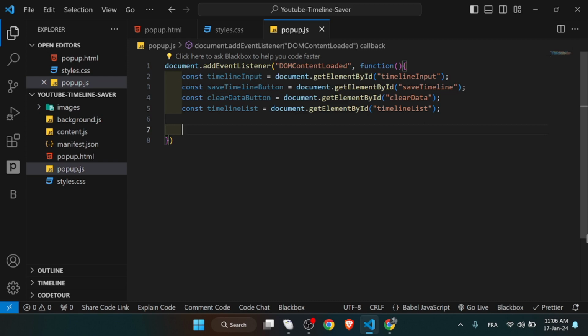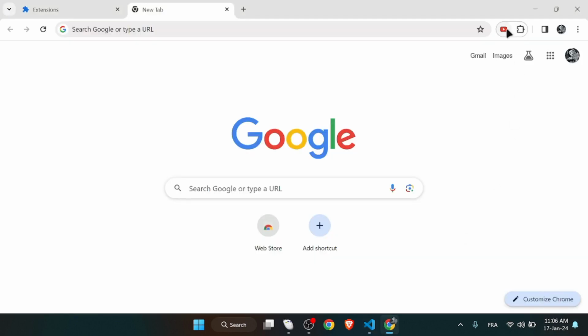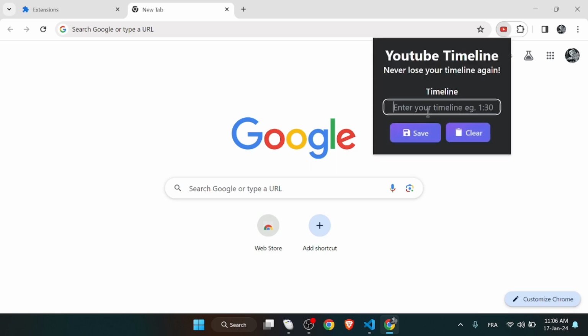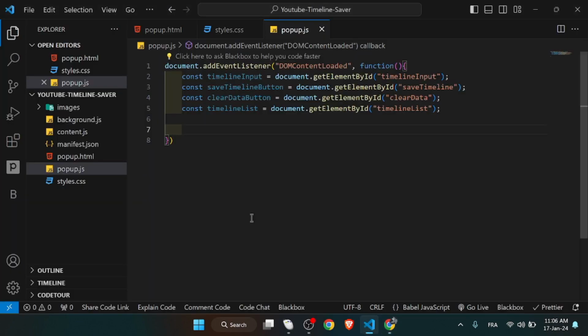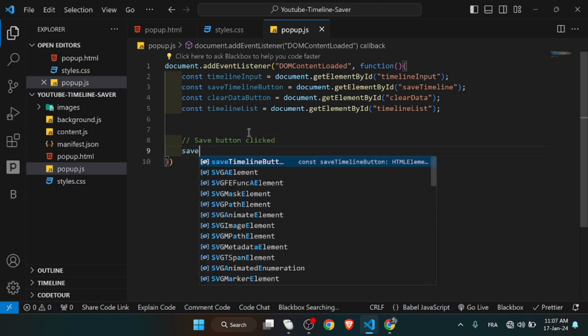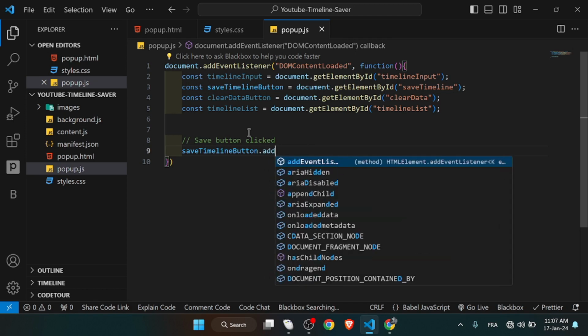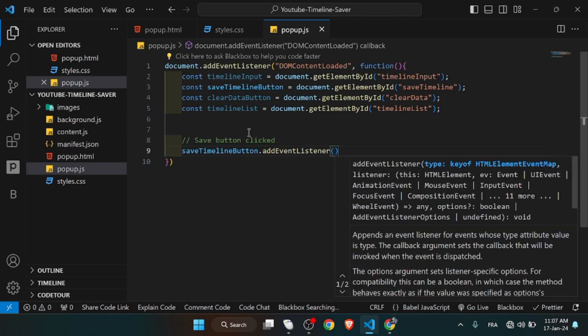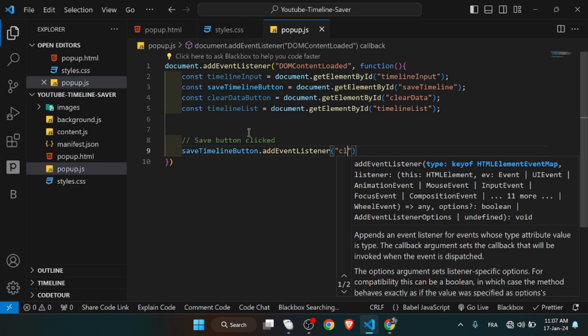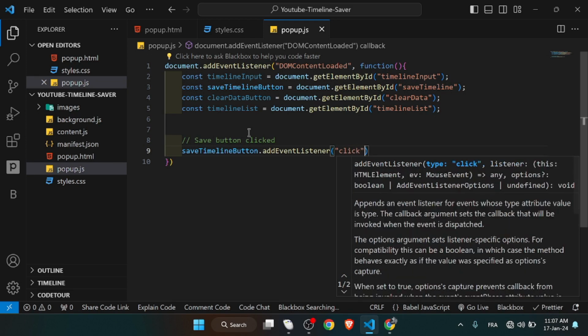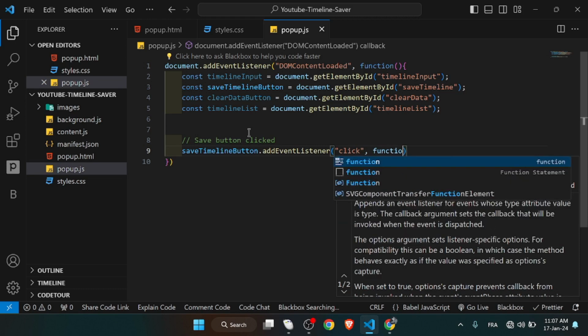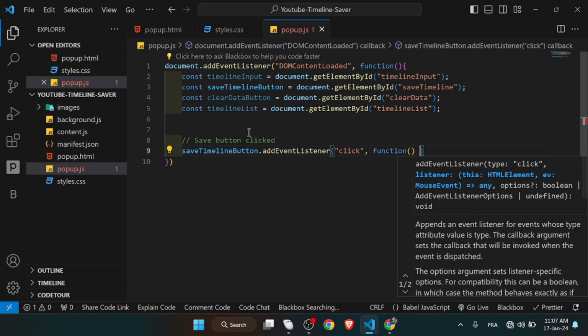So we will start the logic by writing what happens when our user clicks the save button. For this, we need to add an event listener: save button click, and then the save timeline button, of course. Then click, yeah. I will call a function handle this.